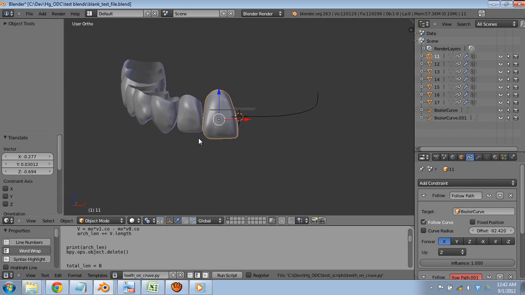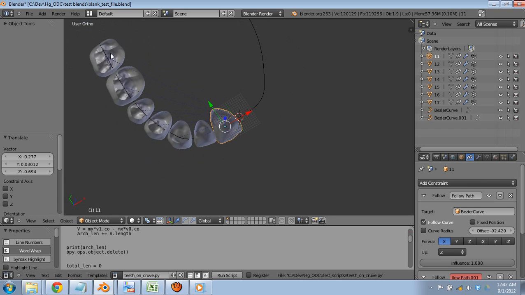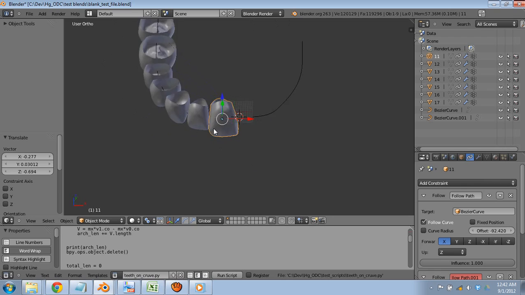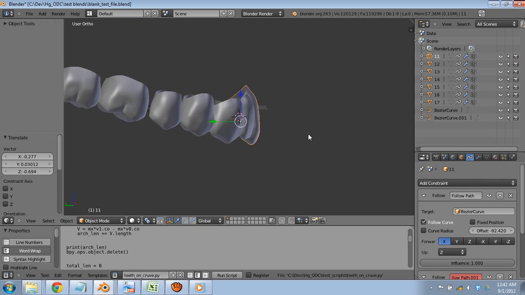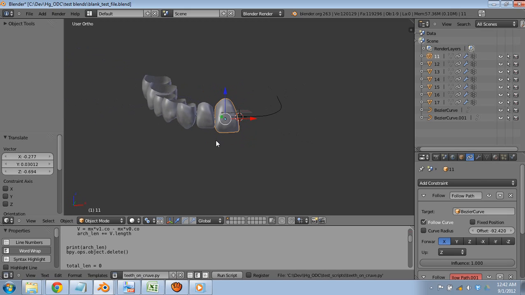It's too bad I don't have this hooked up with the bridge module, because I'd love to throw a whole set of connectors on there to show you how you could just pop out a wraparound bridge. But for now, this is all I've got.